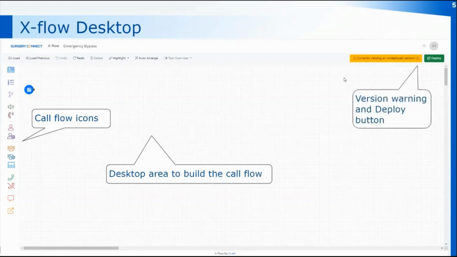On the top right-hand corner, you will have a version warning and your deploy button. Any changes that you make to an existing call flow will save first of all to the test number that will be allocated alongside your main number. That test number can then be used to test the call flow, and when you're happy with it at the end of the call flow, we will deploy it so that this then transfers over onto the number that's currently in use.